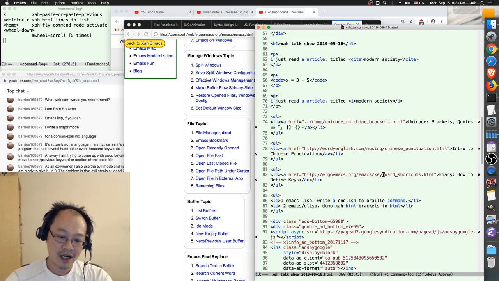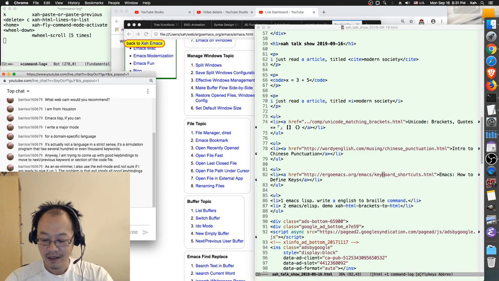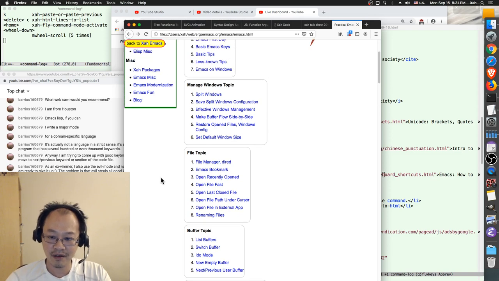Also those are not optimal keys, because you need to move one hand to Control, one hand to the arrow, and then move back. So that's not optimal. But those are good. You can use those.